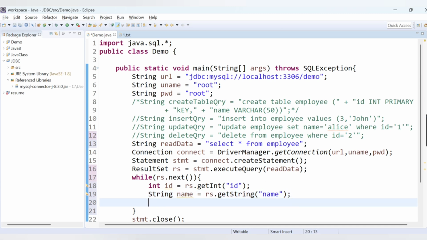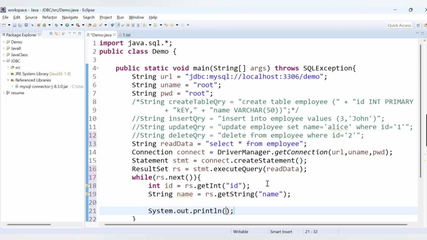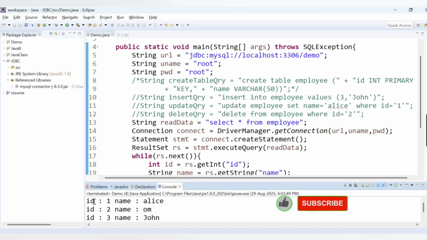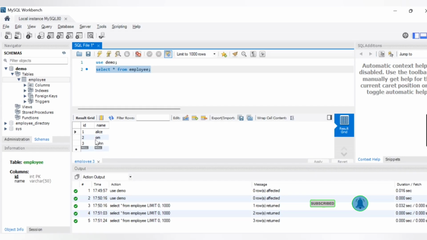Now I need to print them. So basically in the loop itself, I will say sysout, and then I will print: id equal to id and name equal to name. Now let's save this code and try to run it. See, we are getting the output here: ID 1 name Alice, ID 2 name Om, ID 3 name John. So it is the same data that is present inside the database. So we are able to retrieve the data from the database.